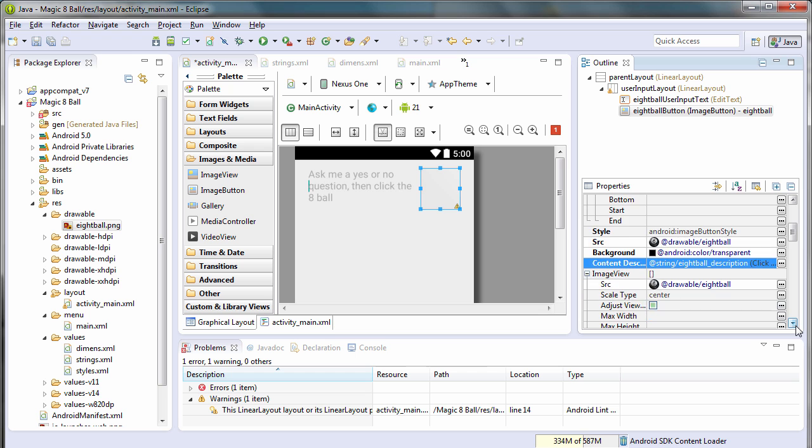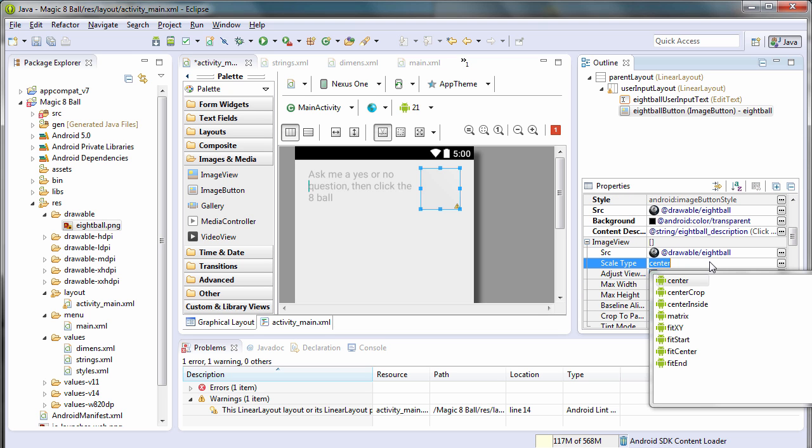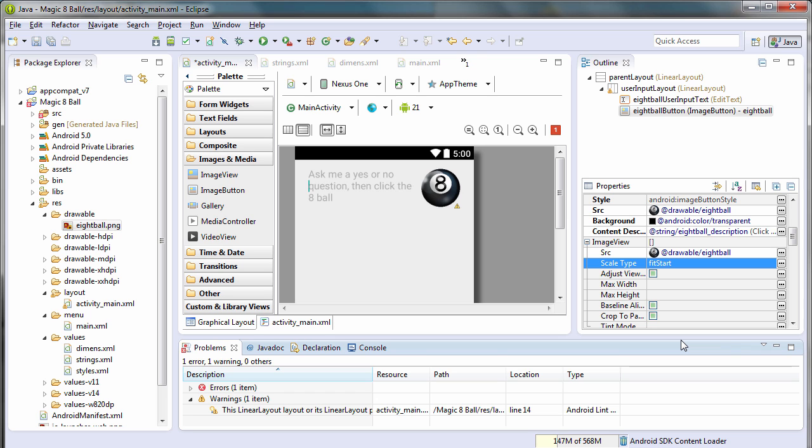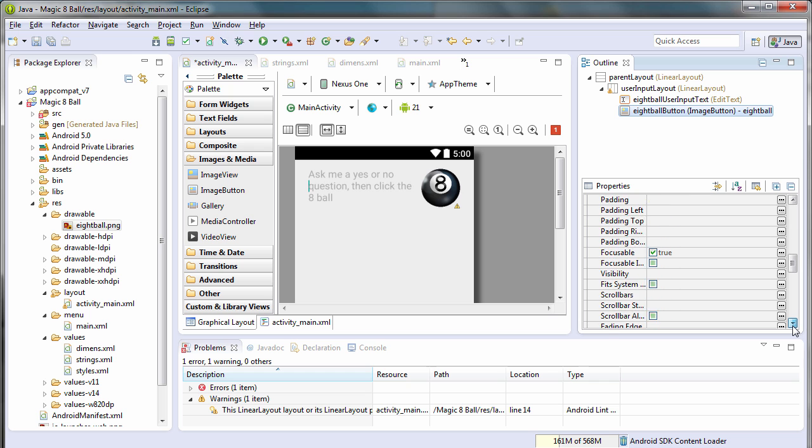So far, you can't even see the 8-ball on the screen because the scale type is what needs to be changed to fit start. Once we set that, the 8-ball, you can see it. And here's the most important one, the onClick event. This is going to call a method that we're going to write called shake 8-ball anytime the 8-ball is pressed by the user. Double check and make sure this is spelled correctly and that it's present before you move on.